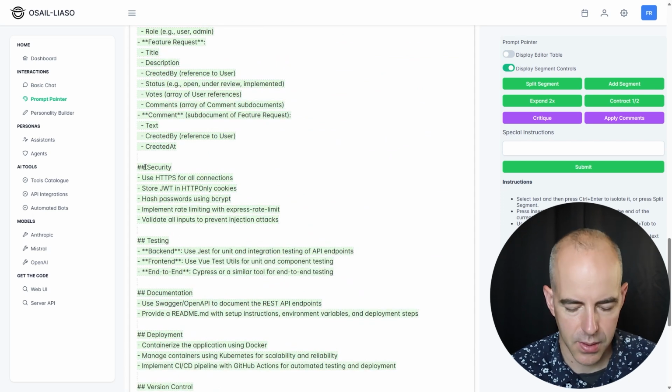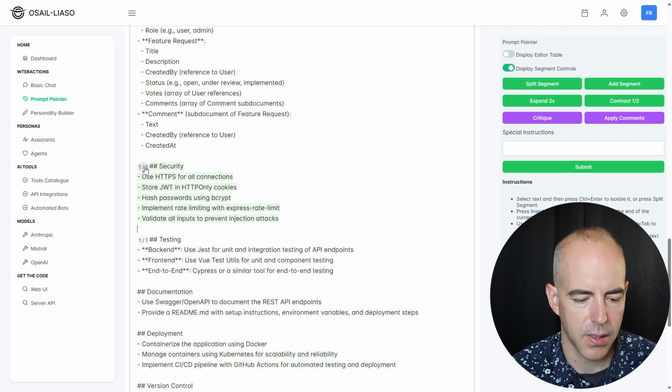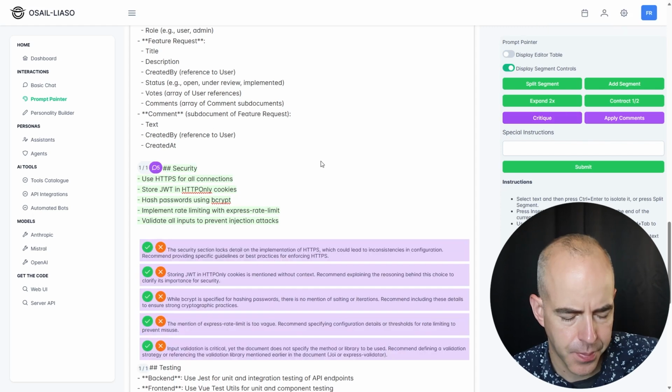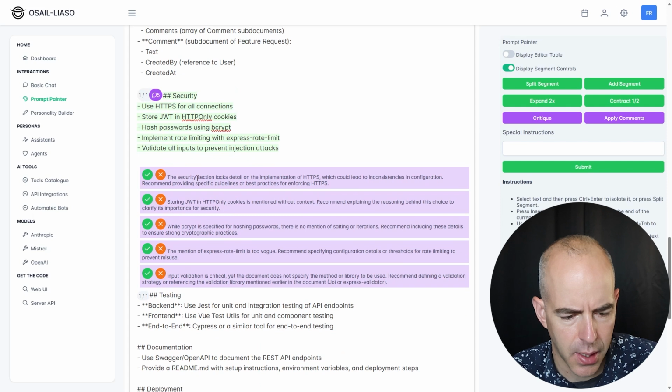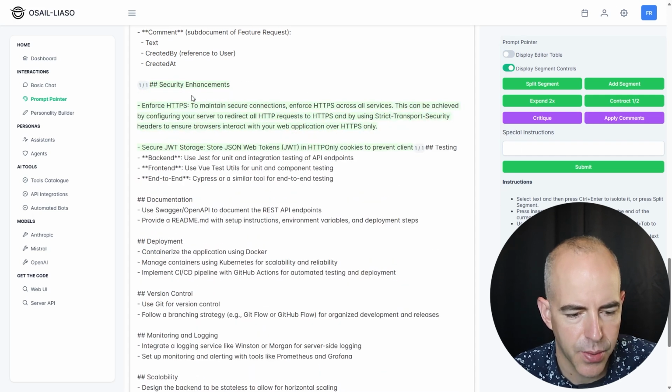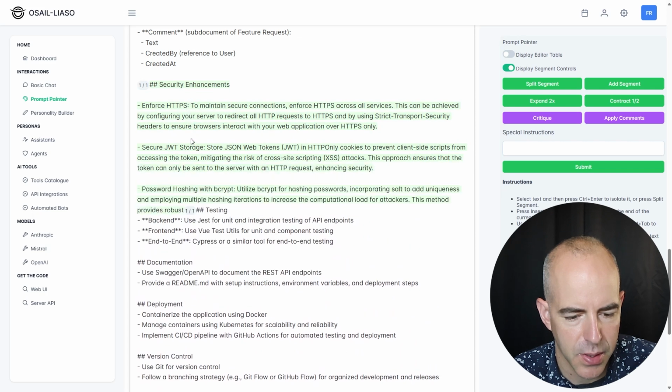All right, so if I pick security here, because security is always a good topic to discuss, and I have it critique the security, we'll see what it comes up with. So this lacks detail on the implementation of HTTPS. Storing JWTs in HTTP-only cookies is mentioned. Explain the reason. Bcrypt is specified for hashing. There's no mention of salting. The mention of express rate limits is too vague. So let's actually apply these comments to the technical spec. And so now we're going to get into much more strict specifications.